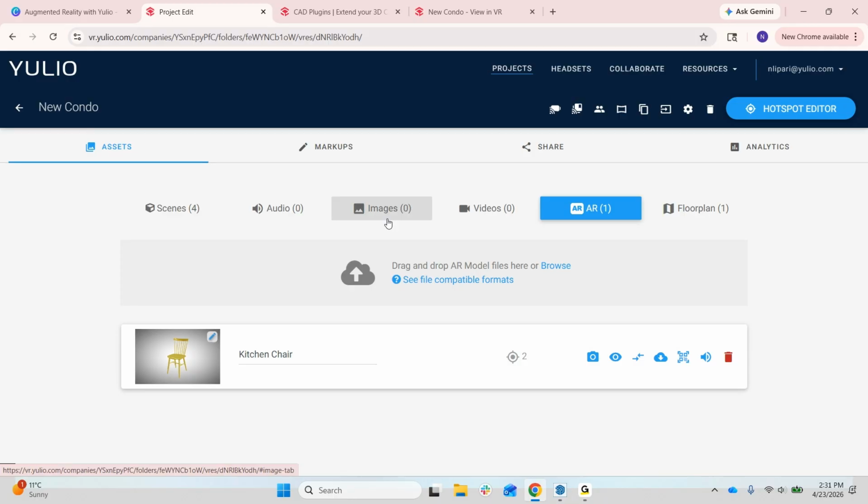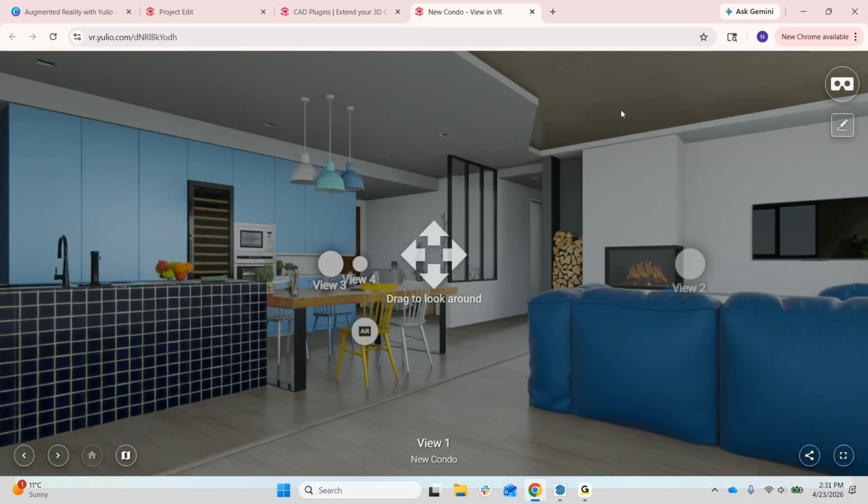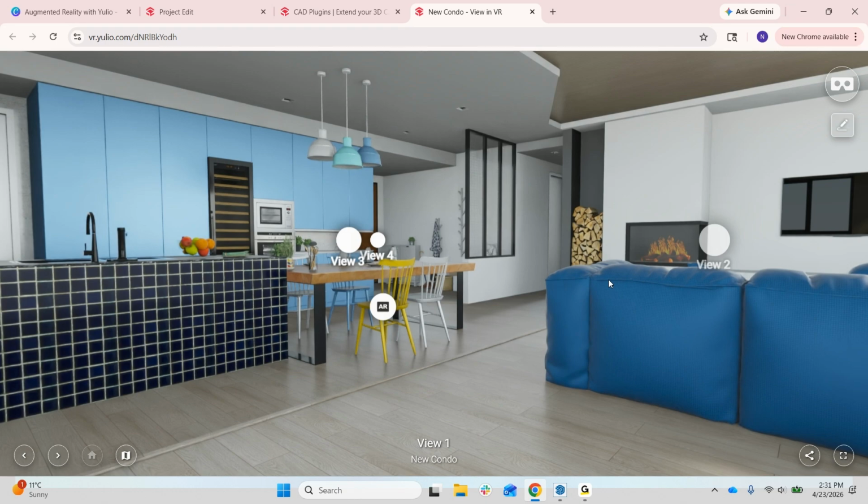All right, now let's go ahead and open the VR project in browser mode, and I'll show you how your clients will actually activate those AR hotspots and interact with the AR model on their end. So I'm just going to click this View in 360 button to open my project in browser mode. So, of course, we're in that browser mode experience right now because I'm viewing this project from my computer.